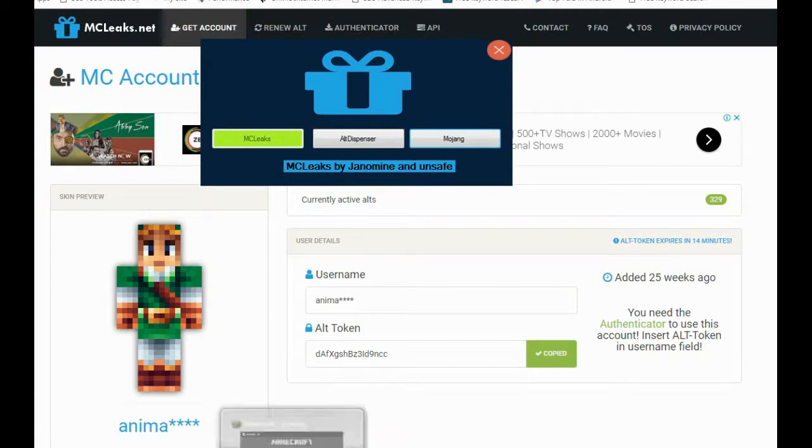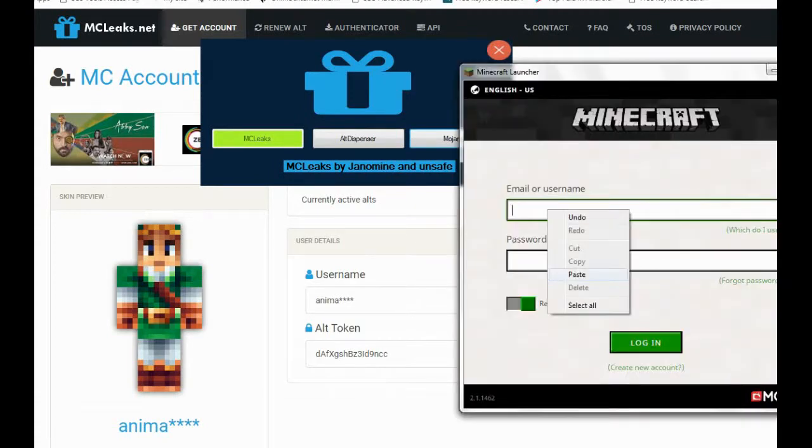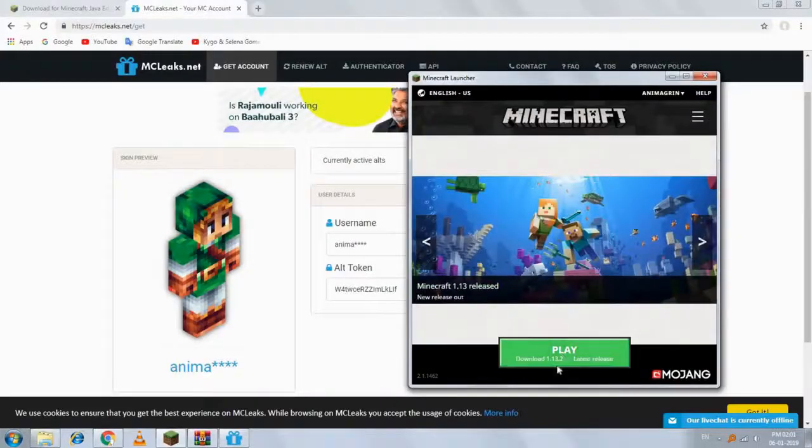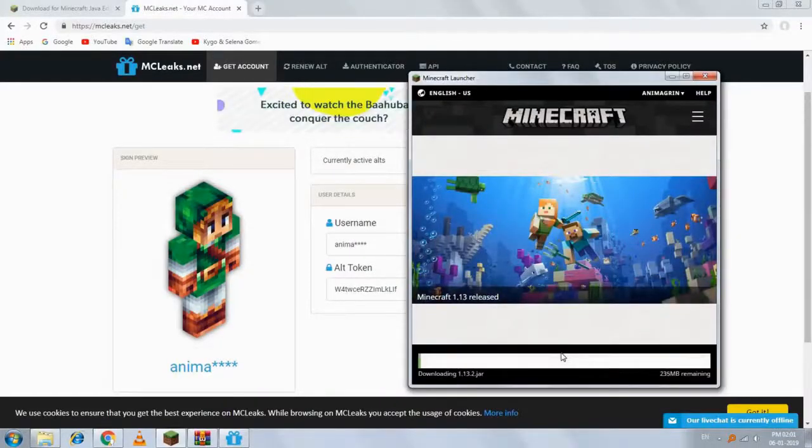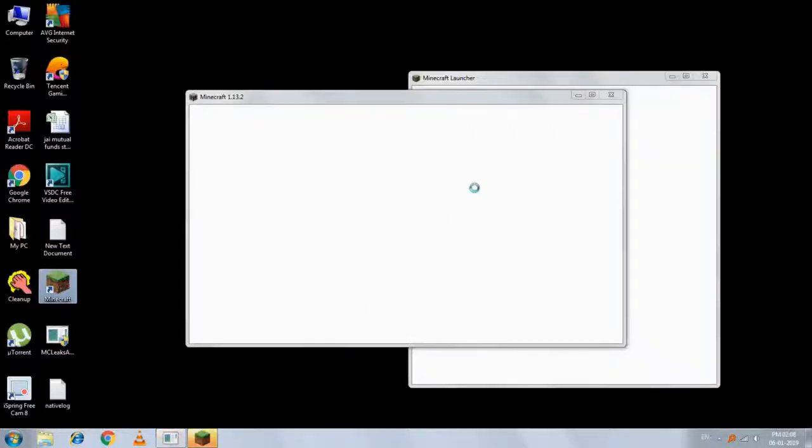Copy all the token and paste it into the Minecraft Launcher. Create a password, whatever you want. Click play and now it will download the additional files for the game. Wait until it completes. Now boom, you can play Minecraft free.